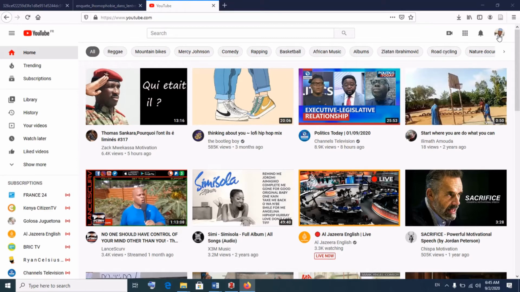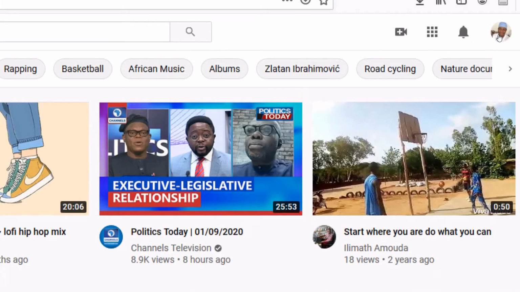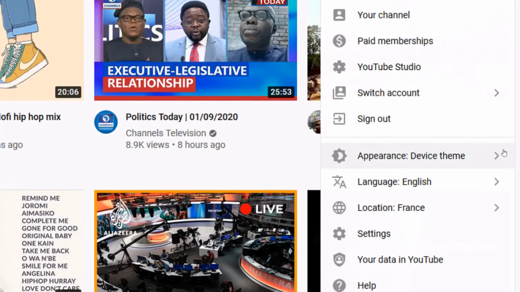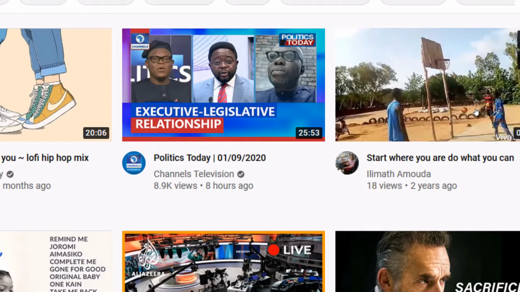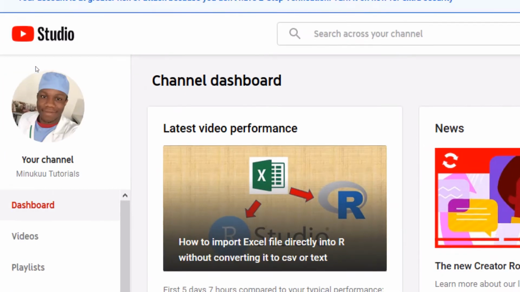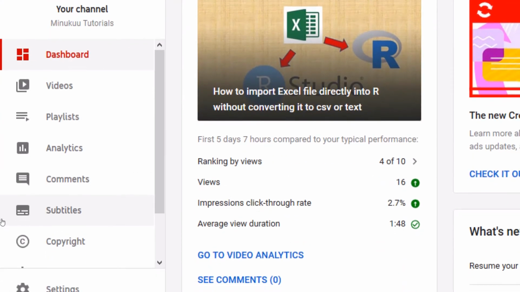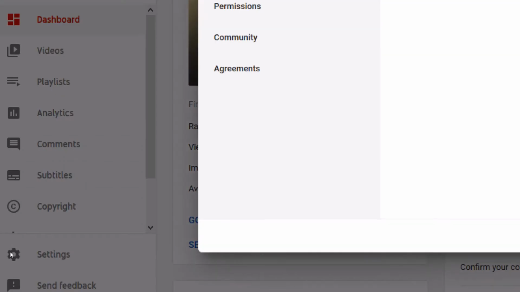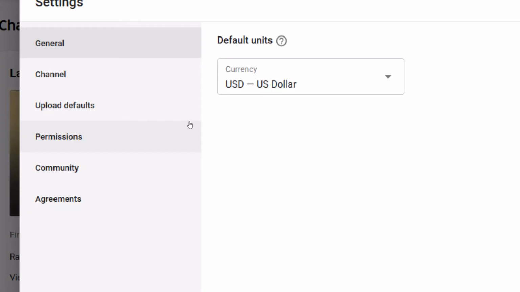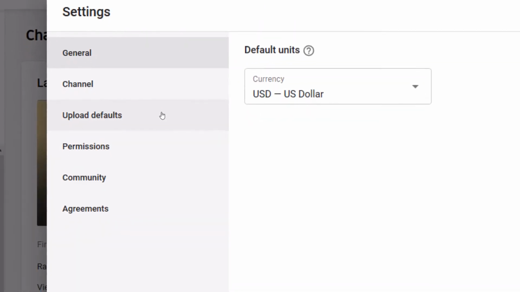To do that, you simply have to click on your photo icon here, after which you get down and click on YouTube Studio. When you click on YouTube Studio, it brings us here. So here you click on settings, and when you click on settings, it brings us here. Over here you see that we have our upload defaults.